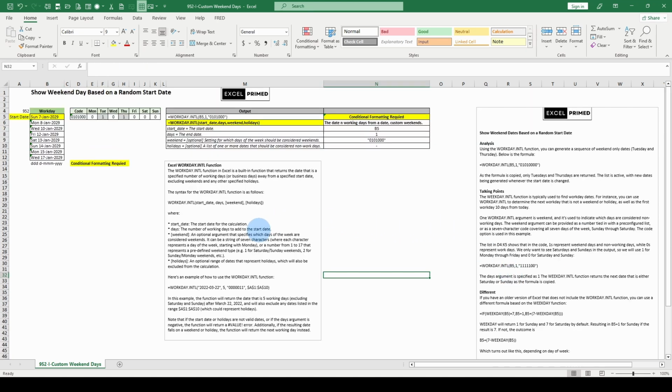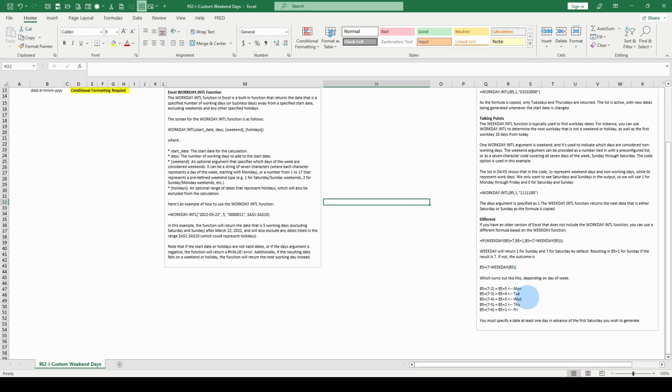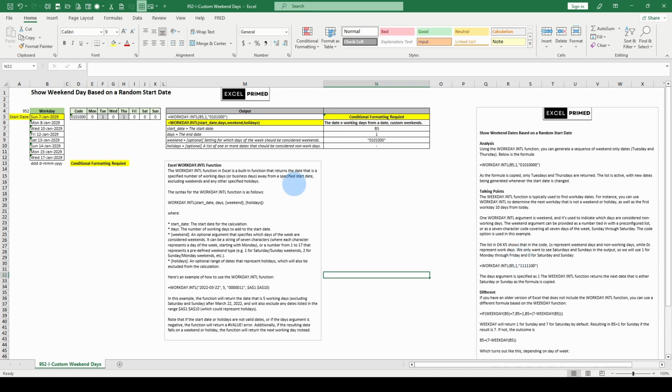If you have an older version of Excel that doesn't have the WORKDAY.INTL, Workday International function, you can use the weekday function. You can manipulate it to whatever customization you want. Workday just is a streamlined method. We can also use that NETWORKDAYS.INTL if we're counting between days.